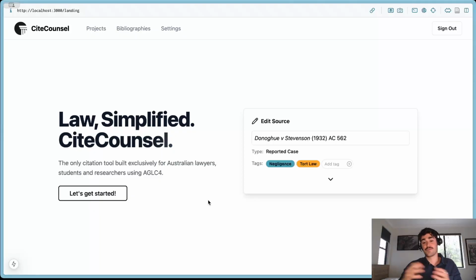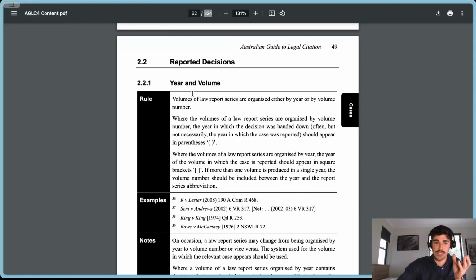It didn't have super comprehensive coverage for all of the different AGLC4 citation types, because there's just so many of them. And also, it didn't integrate the AGLC4 guidance into the citation creation process. Obviously, I've got the AGLC4 document open here. This one is 324 pages. I've actually removed some pages from this. I think it's like 360 something.